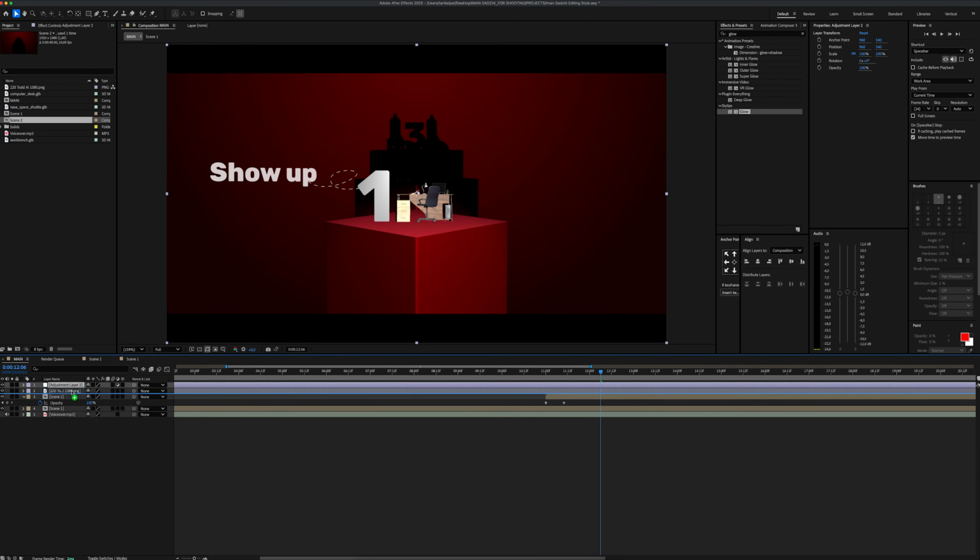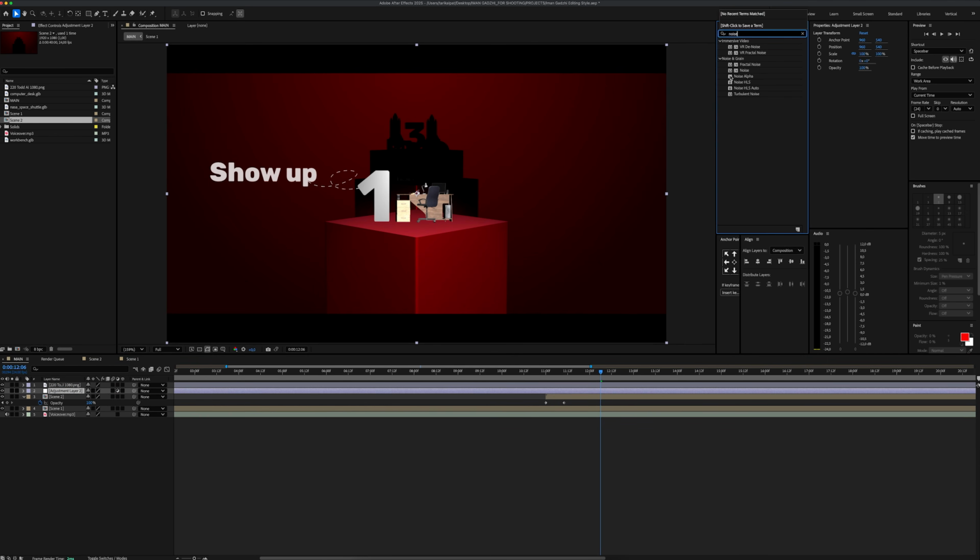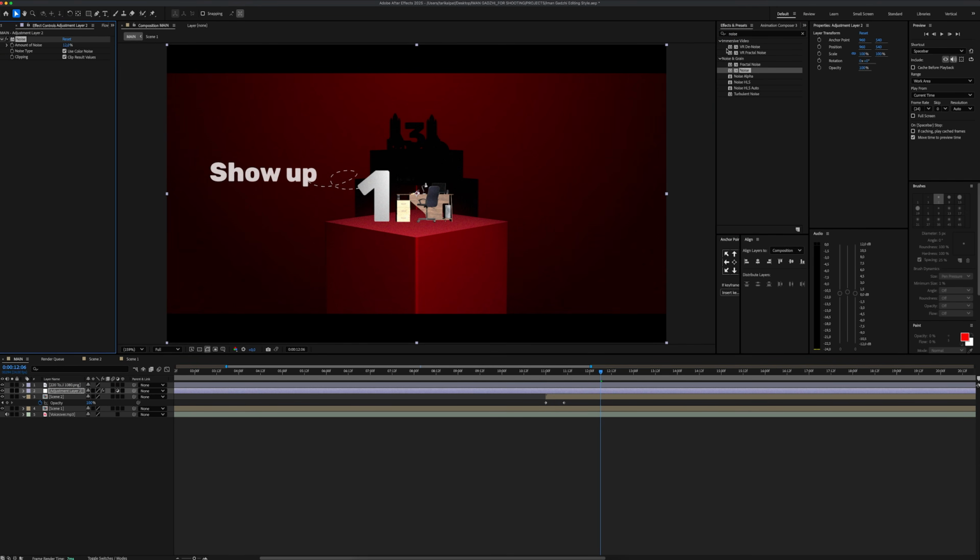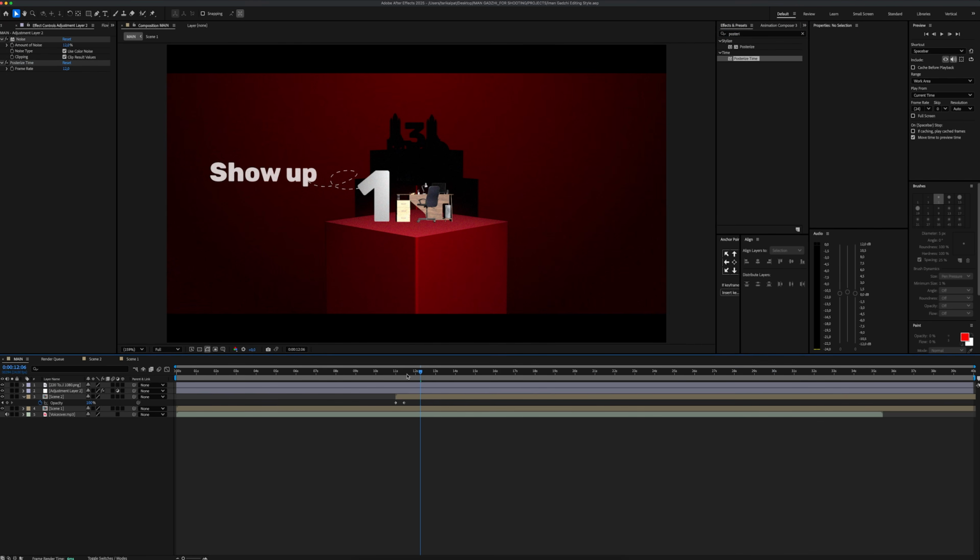First, we're going to create a new adjustment layer and add a noise effect by setting the noise value to 12. Then I'm gonna add a posterize time effect and set it to 12 as well. And this is the final result.